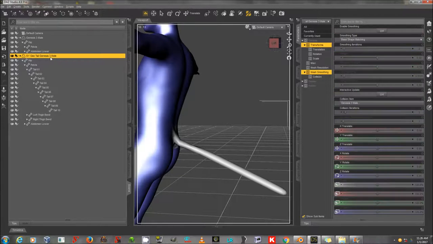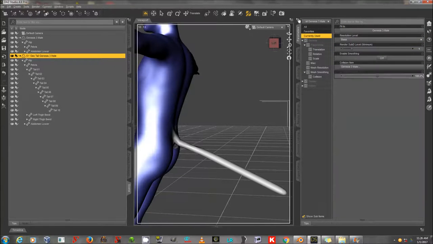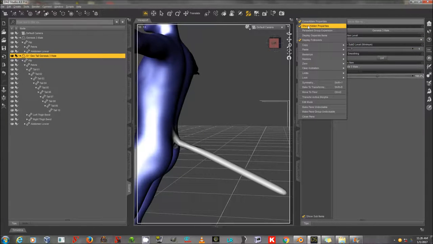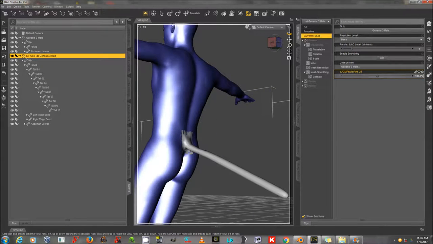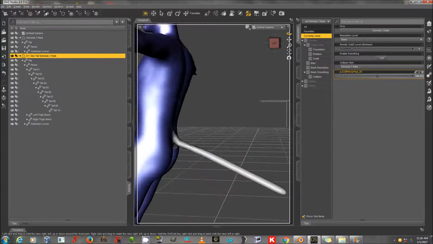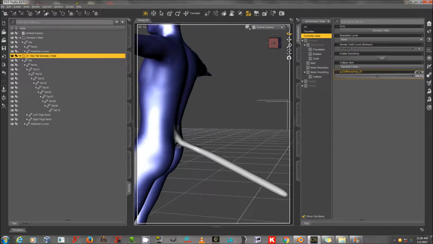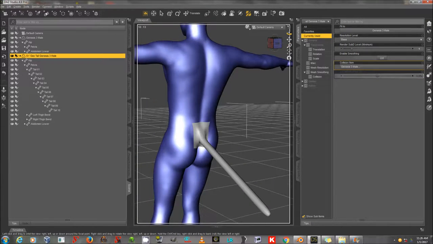out what's causing that. I click on the tail and on currently used and make sure that I have show hidden properties checked in these parameter options. And sure enough, I have a JCM pelvis forward morph there that's causing me problems. This one may be a problem because I may need it for the rest of that. So I'm going to try turning that off and see if it messes up. It does. It messes up fit on the lower part of that.